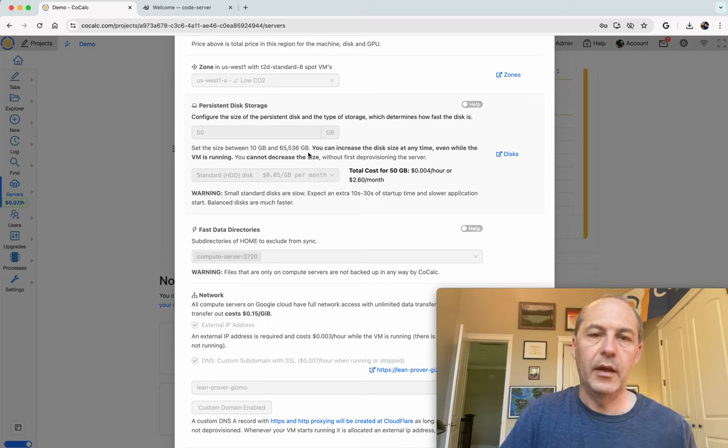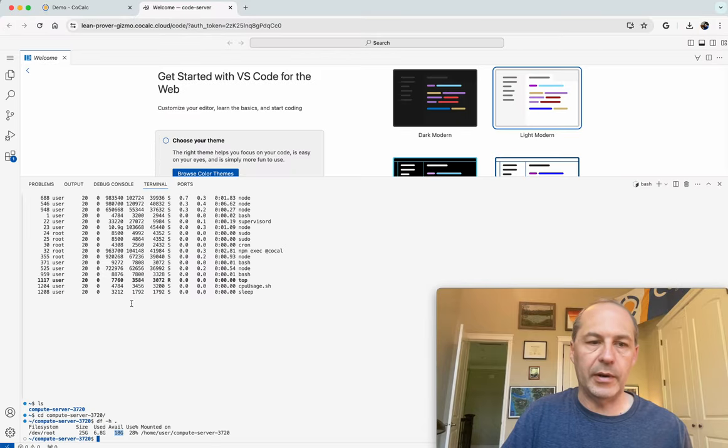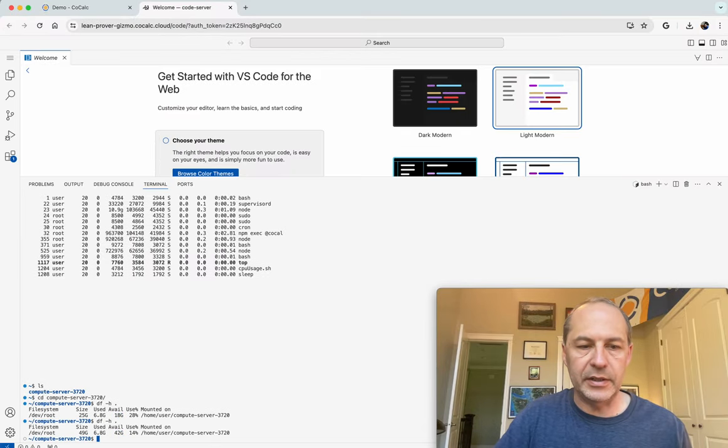Okay, I just did that. When you go to your compute server, it won't be instantaneous, but there's no restart required or anything. And it usually takes about 30 seconds. Notice it's already enlarged the disk. So we now have the full amount of space.